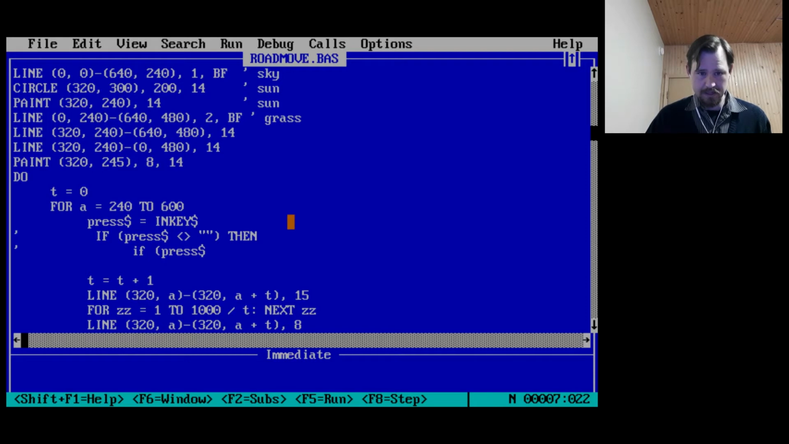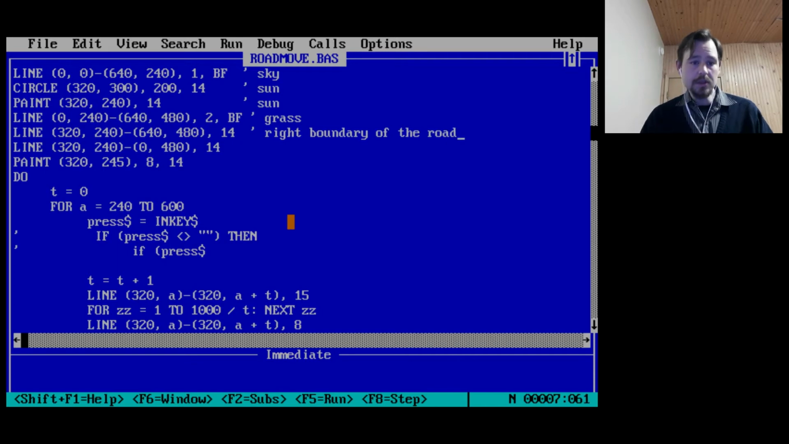This is not a box fill. This is a diagonal line from the middle of the screen to the bottom right. So this would be your right boundary of the road. And this in turn becomes your left boundary because it's going to x coordinate of 0. So this is your left boundary.